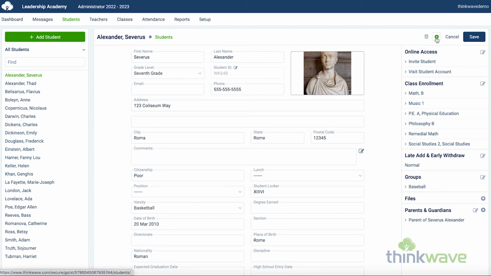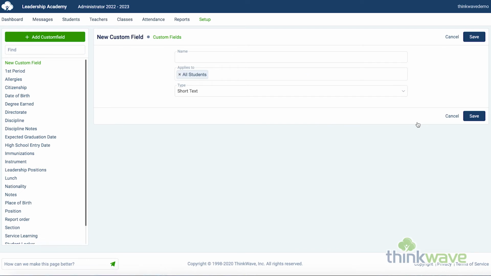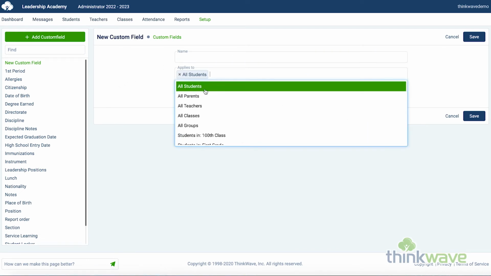You can create custom fields for students. The custom field would go just below the Comments section on the Student tab. To create a custom field, click on the setting icon at the top right, then select New Custom Field. Type in the name of the field, and here you can select who it applies to, like all students, or students in a specific grade, or students of a specific group, like the baseball team.